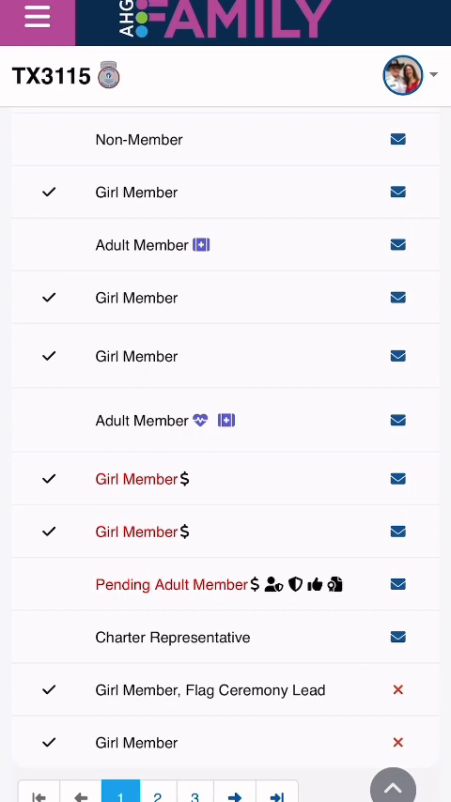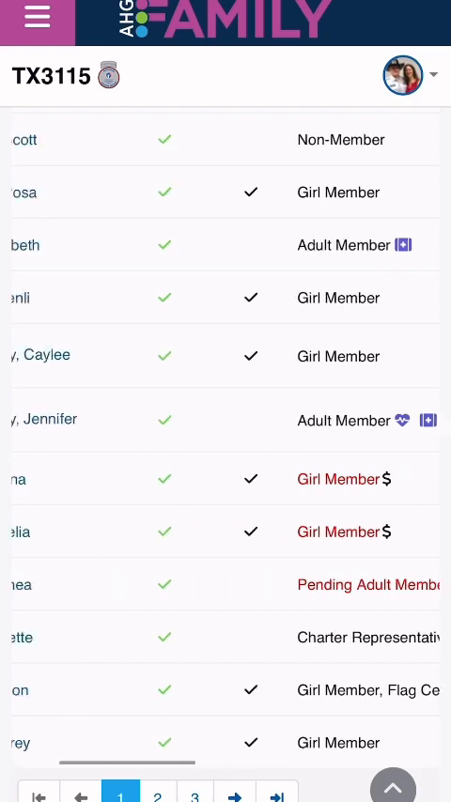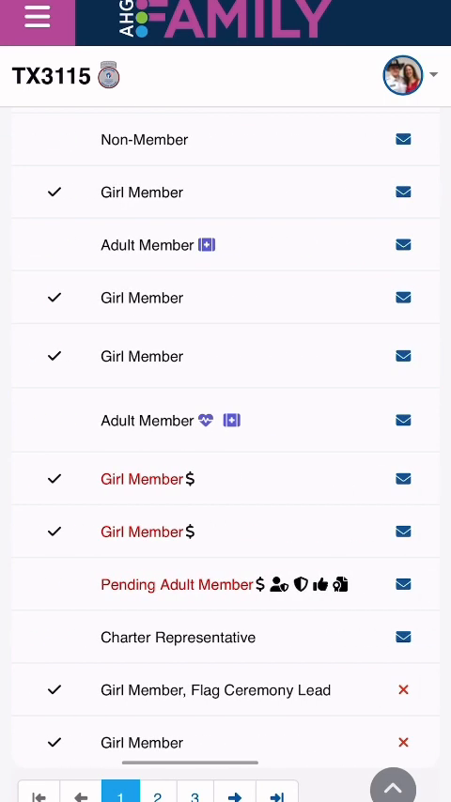The $ means they have not yet paid. The next symbol, the person with the little shield, means that they have not submitted their background check. The shield means, I think, that the background check has not yet returned from the agency. The thumbs up means the charter representative needs to approve them, and I don't remember what the next one is. So there's your key to all those symbols.